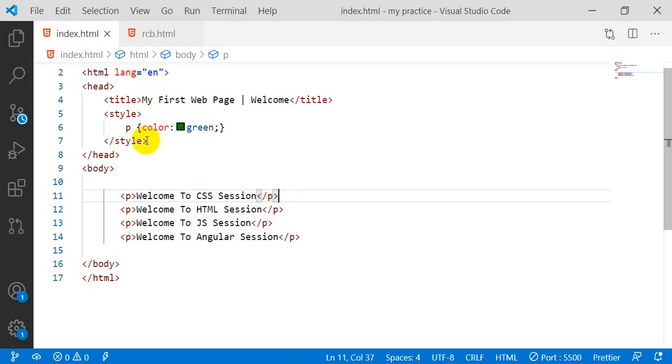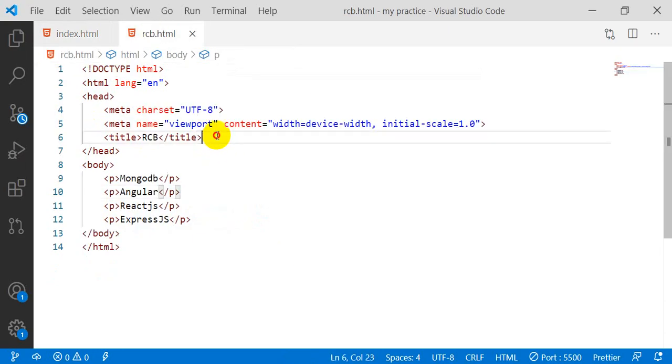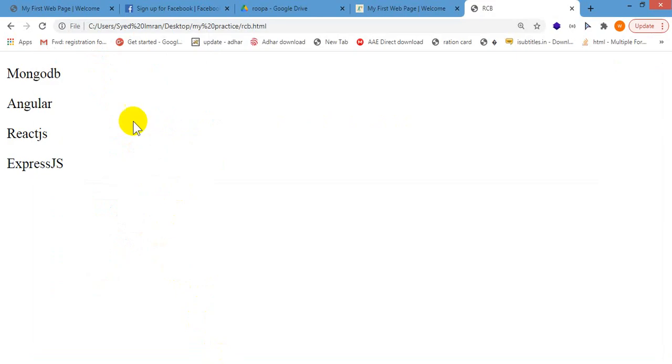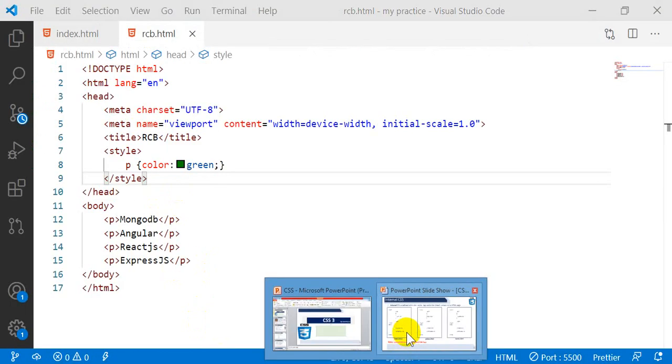If you want the same color for this RCB's paragraphs also, you should pass the internal CSS here again. Now what will happen? The color green will be applicable to all the paragraphs of RCB also. If you want, you can reload the page. Done. So this is internal CSS. That's what I have explained in this slide.